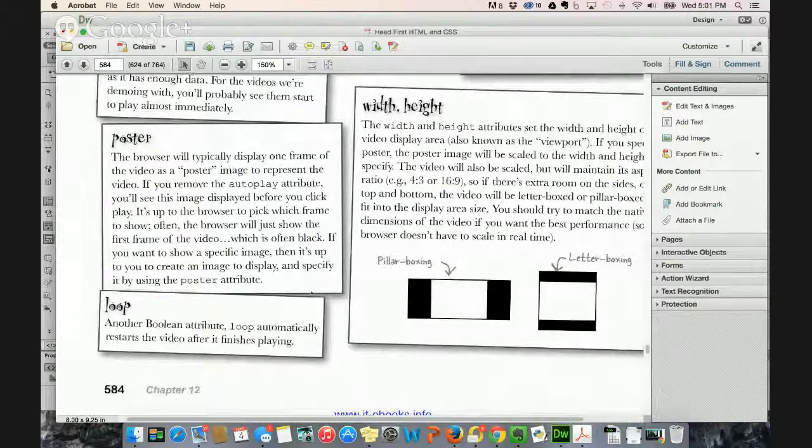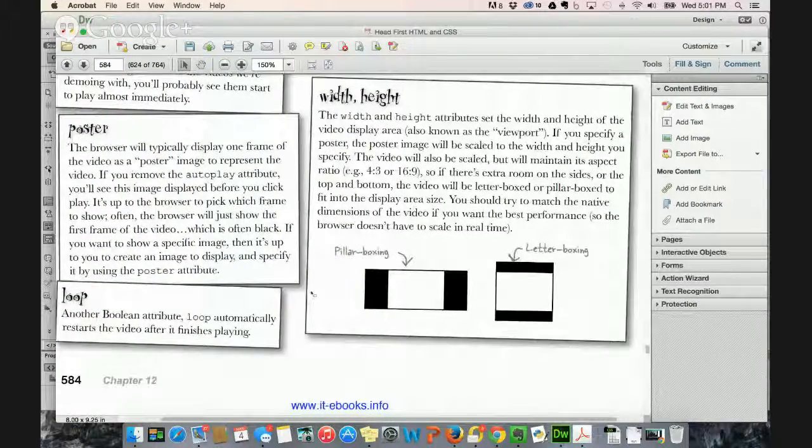Now, the width and height attributes set the width and height of the video display, known as the viewport. If you specify a poster, the poster image will be scaled to the width and height you specify. The video will also be scaled, but will maintain its aspect ratio. So if there's extra room on the sides or the top and bottom, the video will be letterboxed or pillar boxed to fit into the display area size. You should try to match the native dimensions of the video for best performance, so the browser doesn't have to scale in real time.